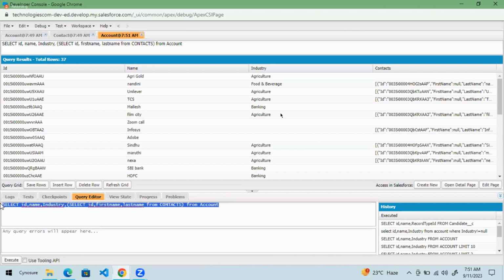Now if I want to write a child to parent SOQL query, then how do I need to write? Select ID, comma, first name, comma, last name, comma, account dot name, comma, account dot industry, from contact. This is how you need to write.